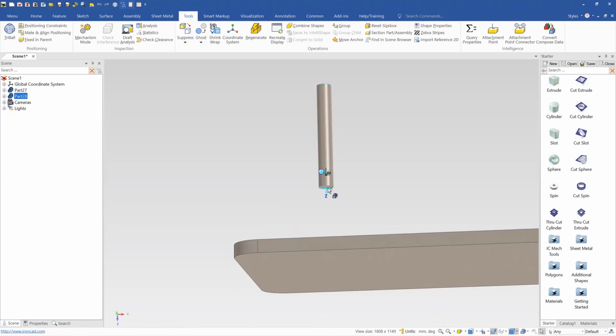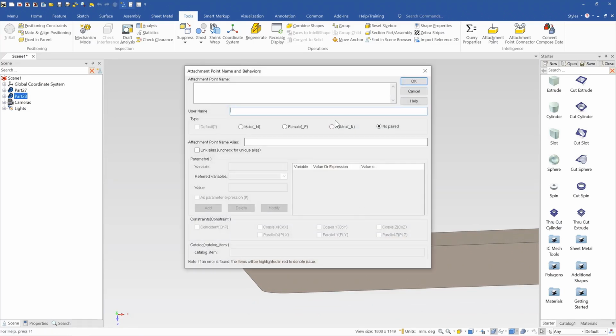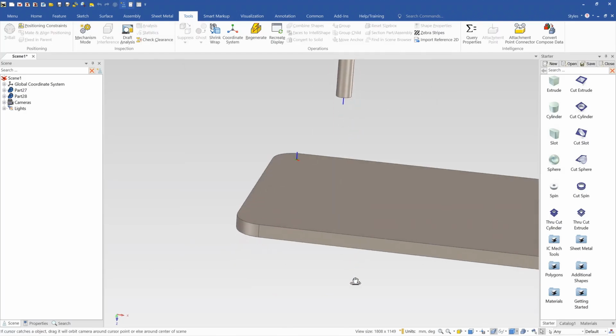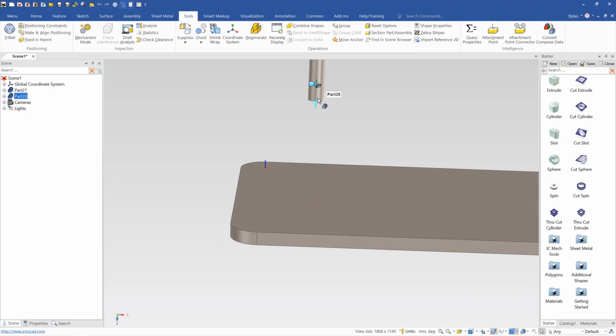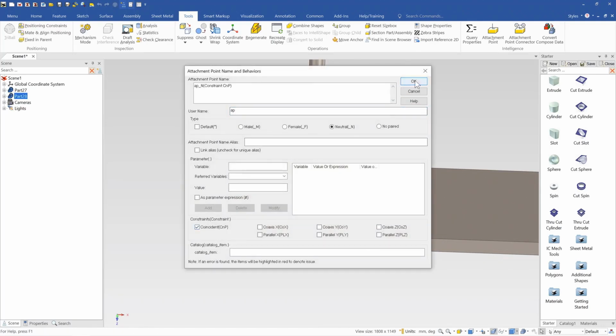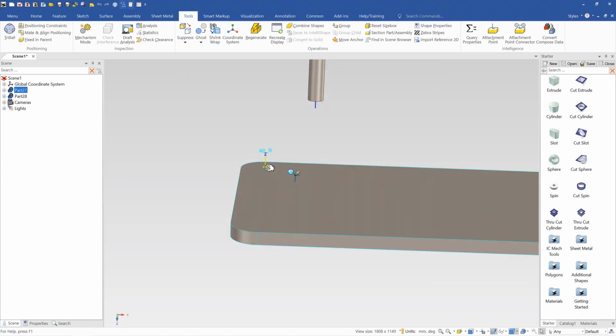Okay, so now I'm going to go in here and set name and behavior. I'm going to do neutral and do AP for the name here. So now that will attach to that. And I'll also add that coincident constraint, like I mentioned, which I didn't add to this one either. Actually, I'll add it without the coincident constraint, and then I'll add it with it and show you the difference.